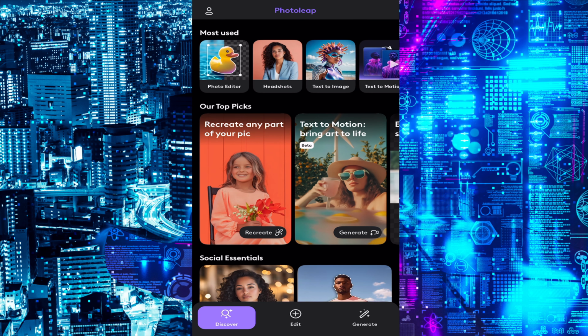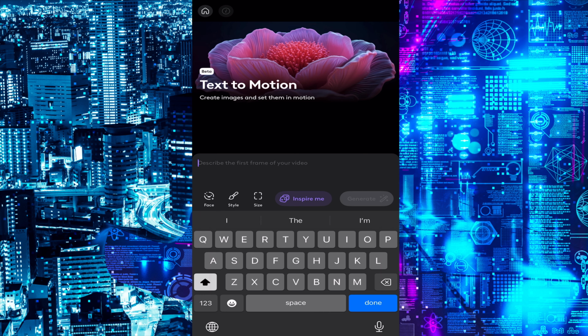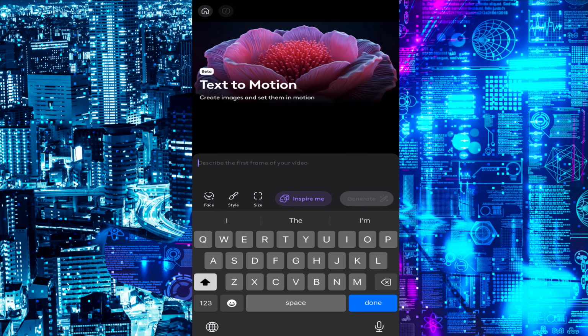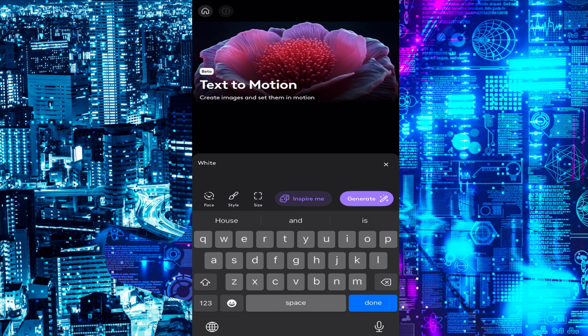You will open up Photoleap and then go to the text emotion feature. Once you're in text emotion, you'll start prompting exactly what your mind can think of and try to keep it simple.